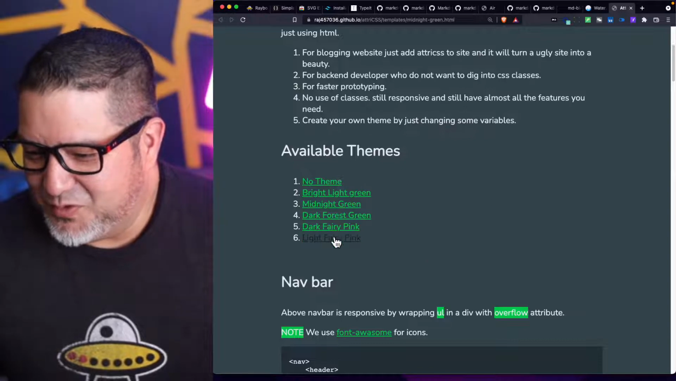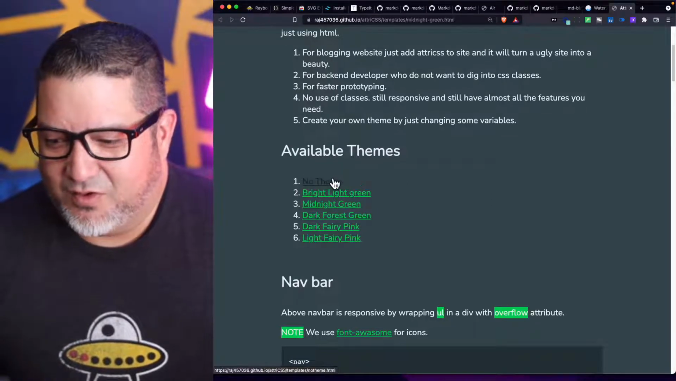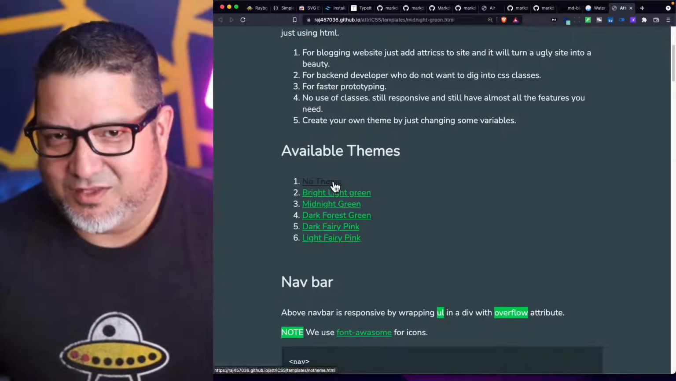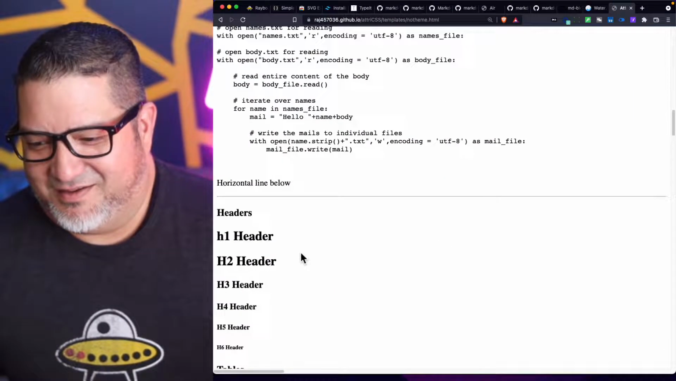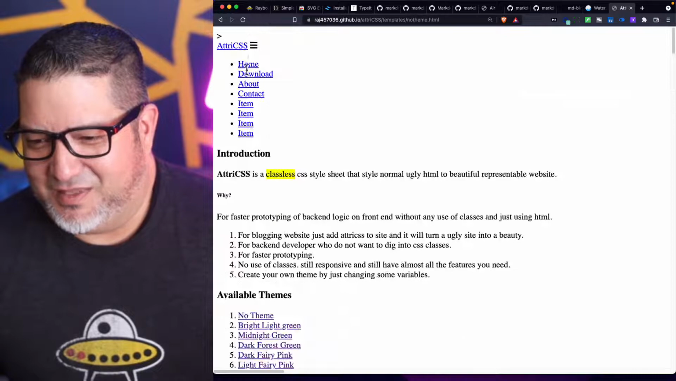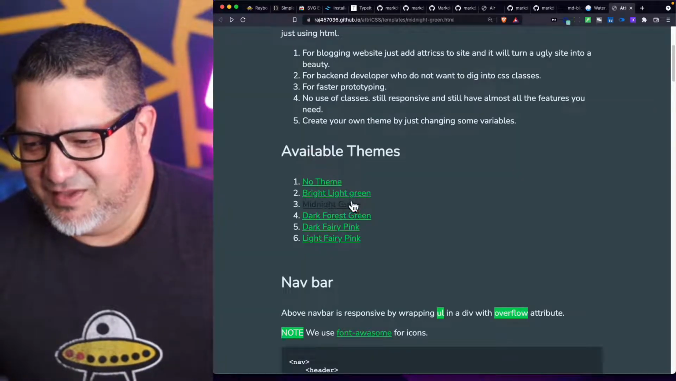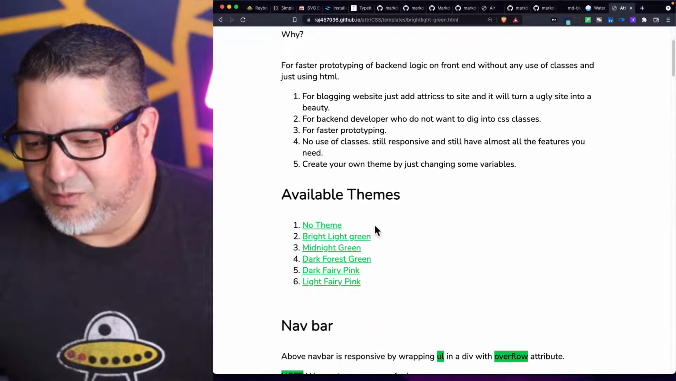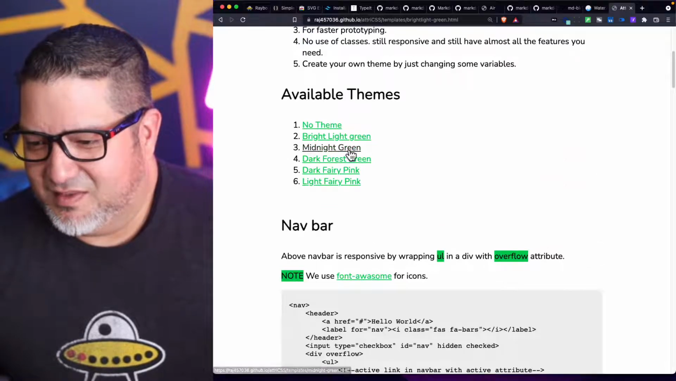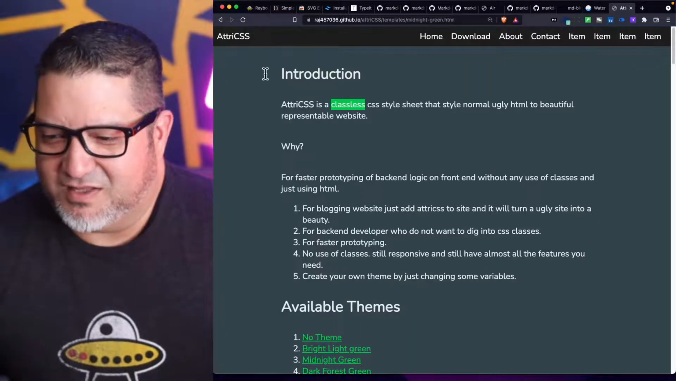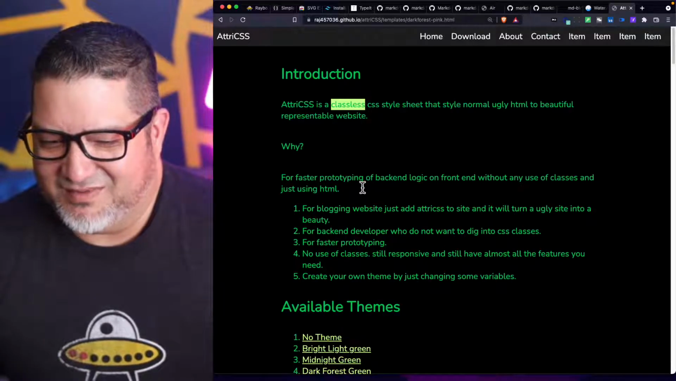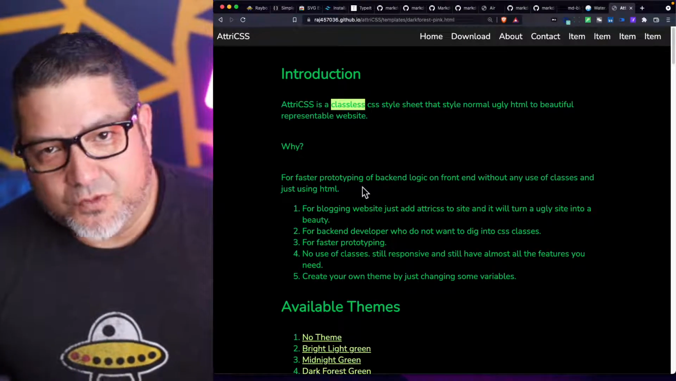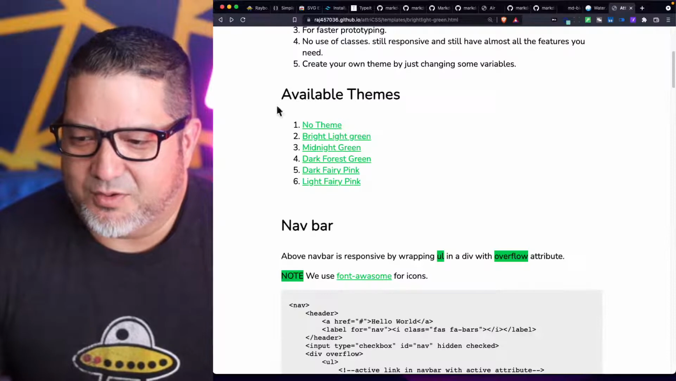Also, there's a few different themes. If you want to see what the page would look like without any styles, you can click on this. So this is the ridiculous way that HTML looks without any sort of formatting at all. And then there's bright lime green, which looks sort of cool. There is midnight green, which is the default, and it's the one that we saw. And I'm not sure about these other ones. This dark forest green is a little bit too bright, but maybe if you were looking for something with a lot of contrast, that would work.